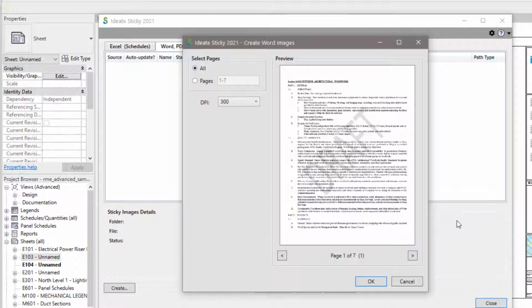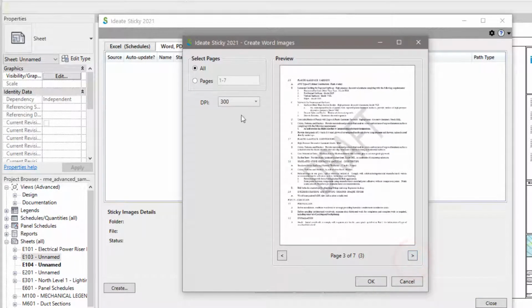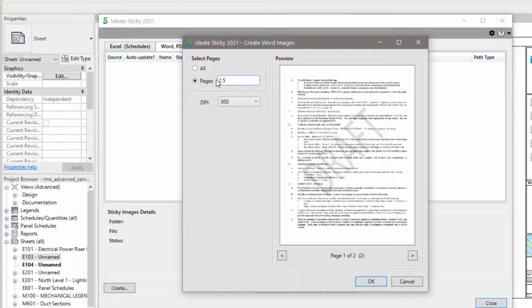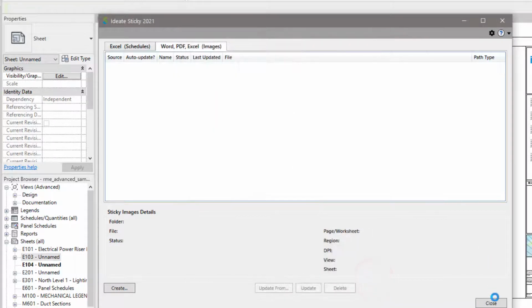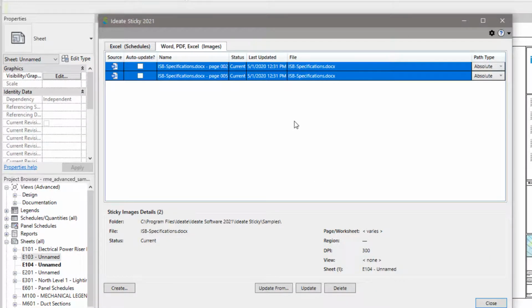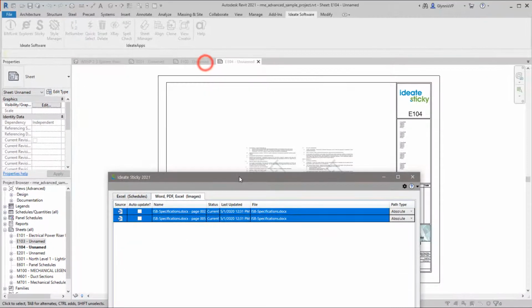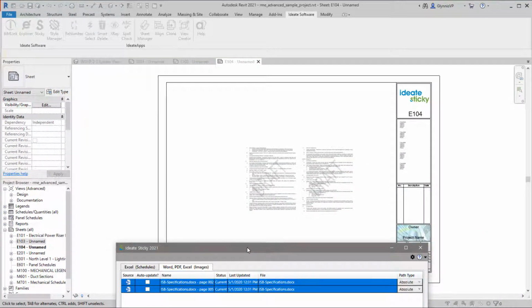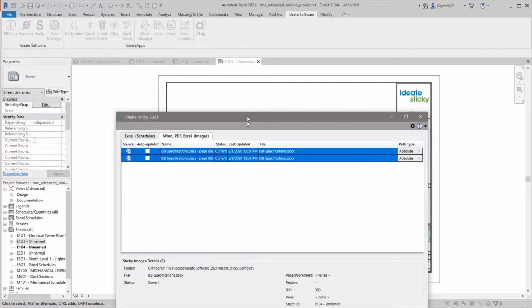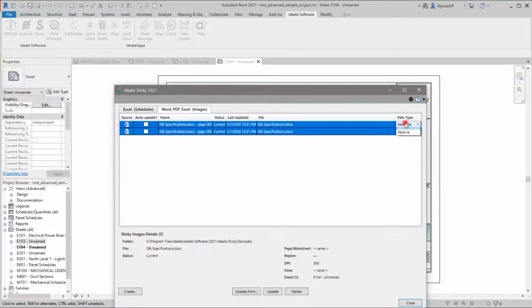And this first one is a 7-page document. You can preview the pages on the bottom, and you can specify the page range by a single page, a page range, or 2,5, as we're showing here. The number of pages will be reflected in the number of stickies. So here we have 2 new stickies that are positioned in the middle of the sheet there. They can independently have a different path type or have different values for auto update.